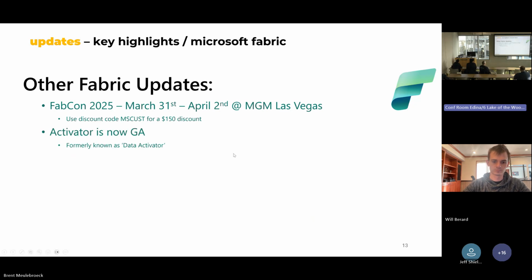Activator is now generally available. So that was previously known as Data Activator when it first launched. Now it's just called Activator. But this replaced a lot of the Power BI alerting functionality. So dig into that one. There's some pretty cool functionality there.